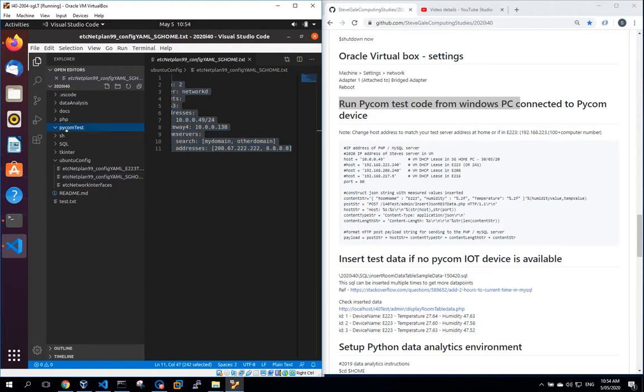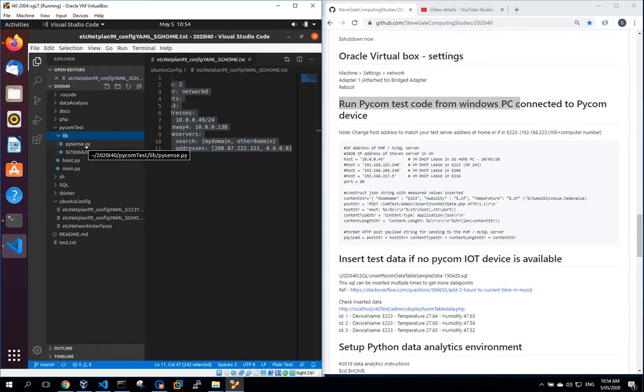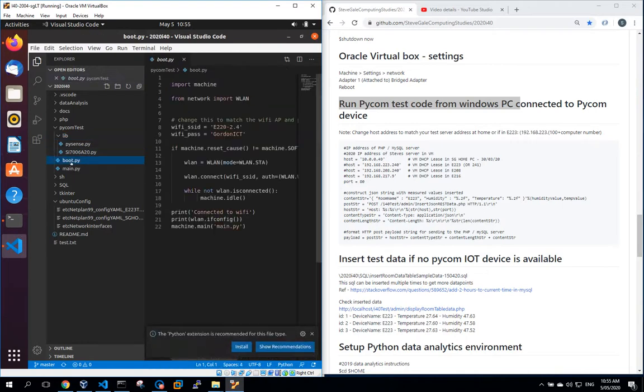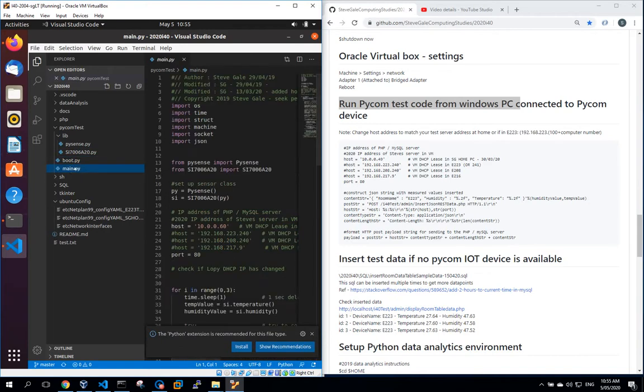If I look in the Pycom test folder, I can see that I've got a folder here called Libraries. In the Libraries folder, I've got a Pysense, which is a Pycom Pysense device, which has onboard temperature and humidity sensor, among other sensors. Then we've got the I2C driver for that particular device sensor that's being used on the Pysense board. Then we have a boot.py, which contains our boot code, and main.py, which is our main code.